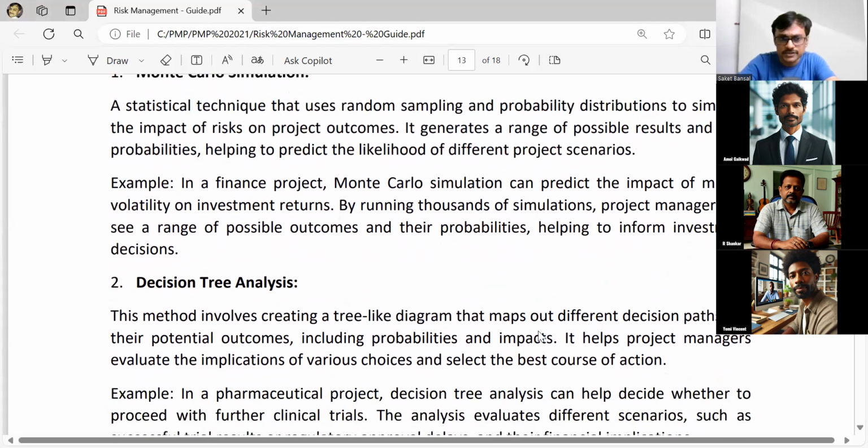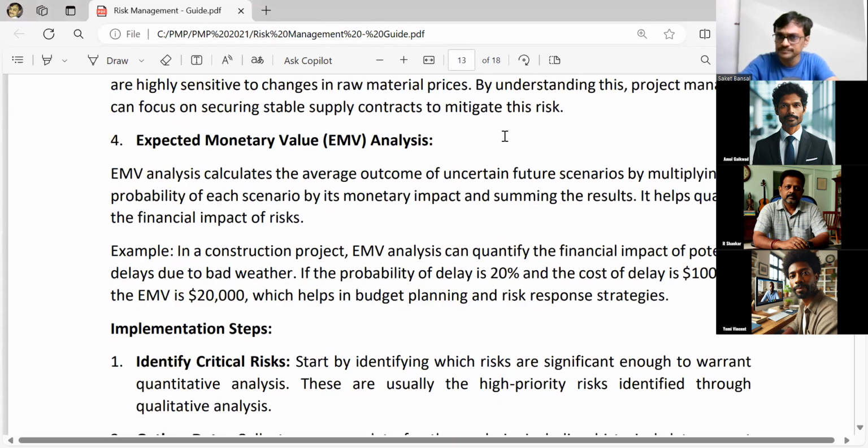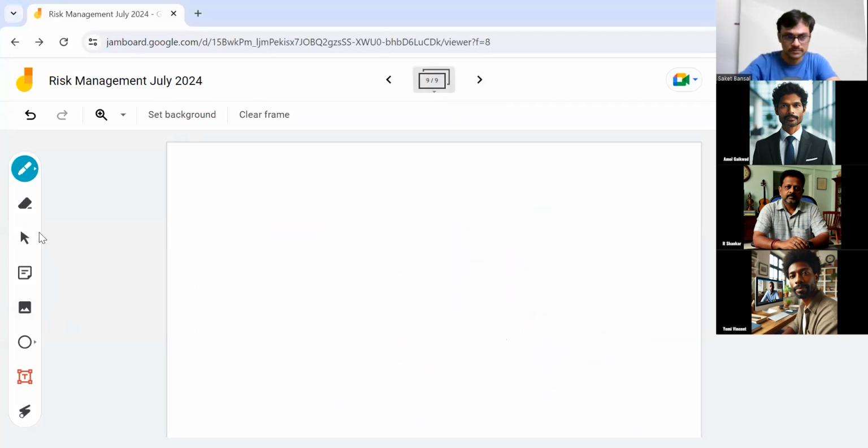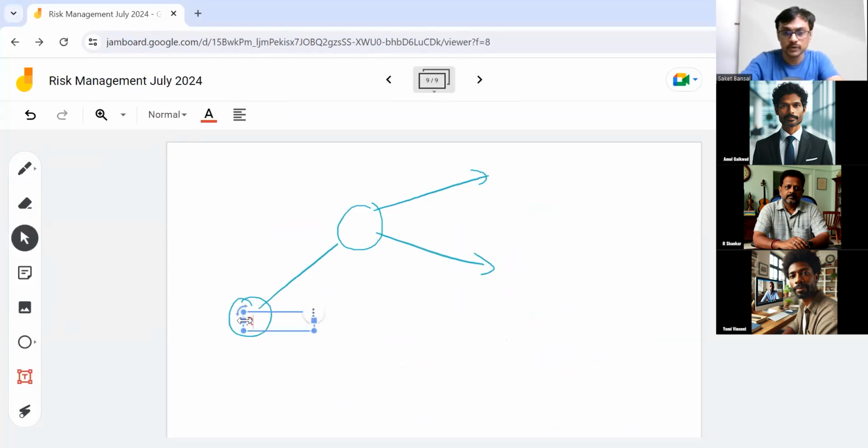Now, similarly, decision tree analysis and expected monetary value. Sometimes you have nesting. What is nesting? You can say one situation will occur, then the next situation will occur. So probably you have a good monsoon, a good rainy season, and inside the good rainy season, you have good demand. Then if you have good demand, you produce this, else you produce this. So you can say rainy season, yes, good rains.